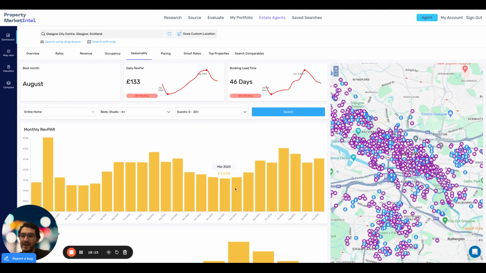We can also look at seasonality. We can look at monthly RevPAR and get a better understanding of what seasonality is taking place in the area, what months are high season, what months are low season. We've already looked at a couple of indicators that are pretty obvious that Glasgow is very much high season in the summer, low season in the winter.